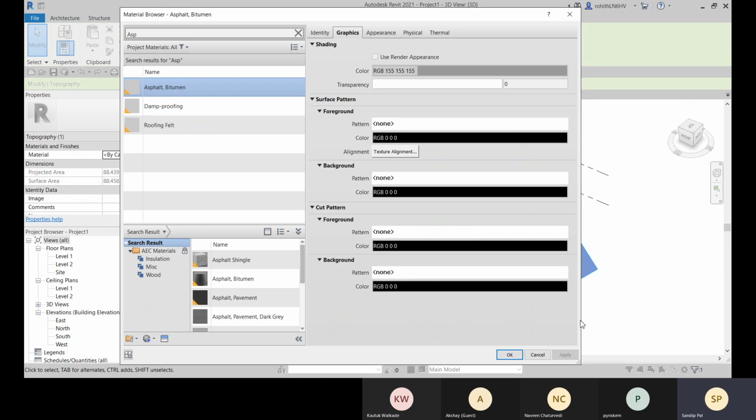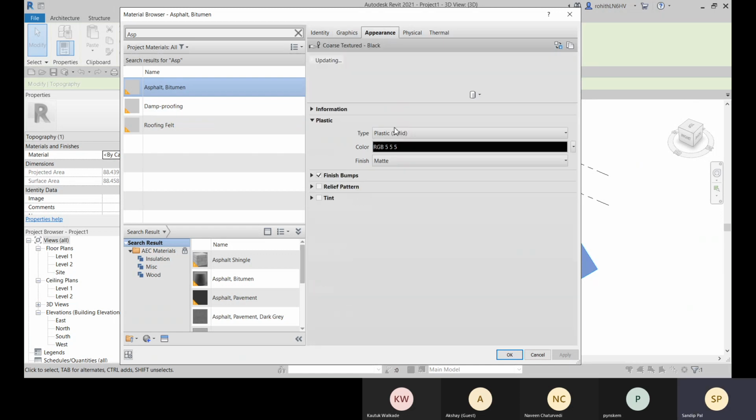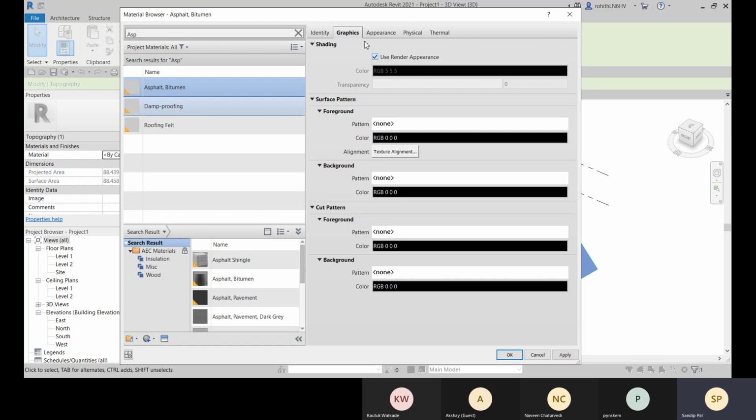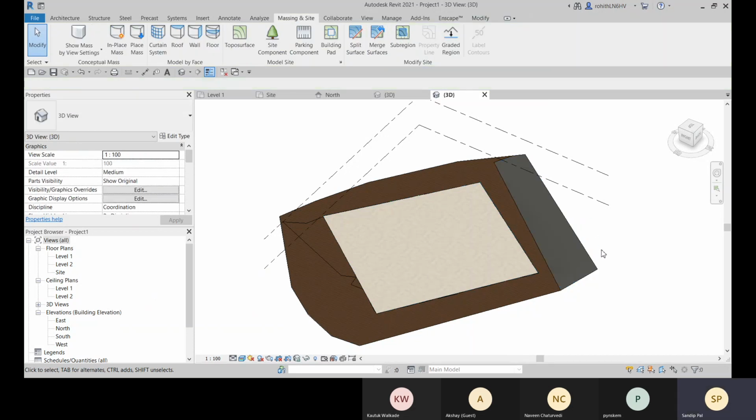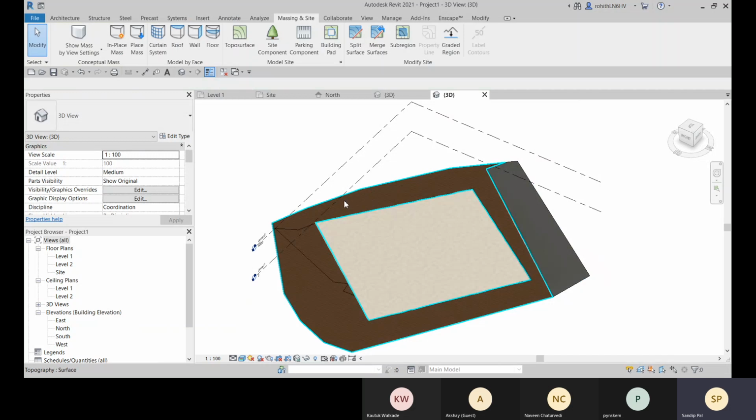This one, check appearance, go for graphics, and here also make it use render appearance. So in the shaded visual style, you get the color of the appearance of that material. Click on OK, and that is created. Like that, you can create.